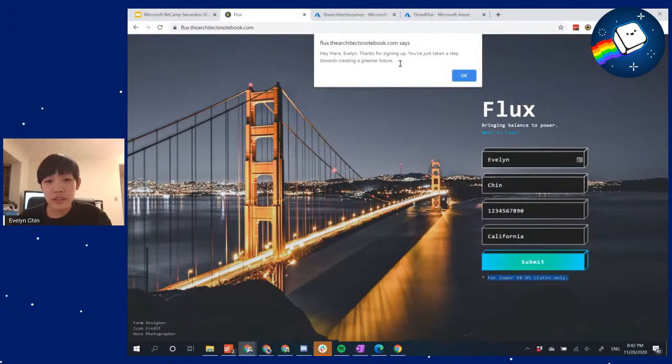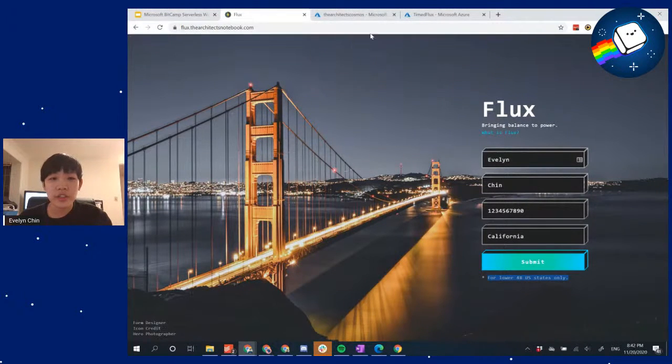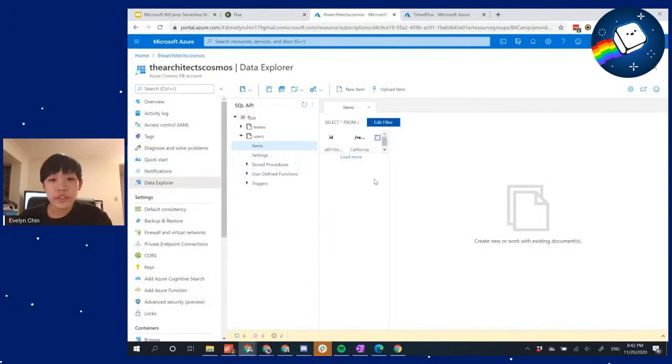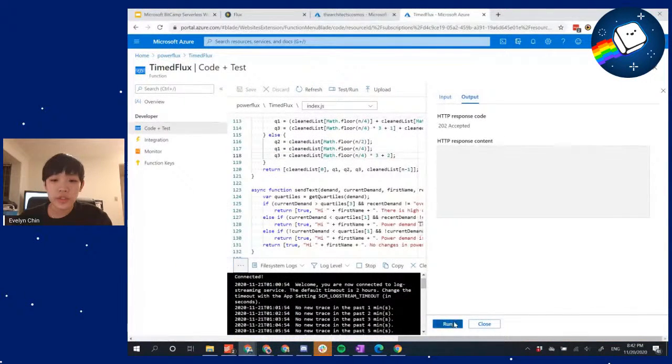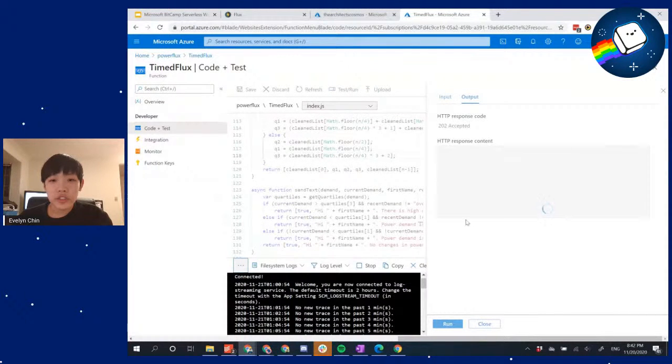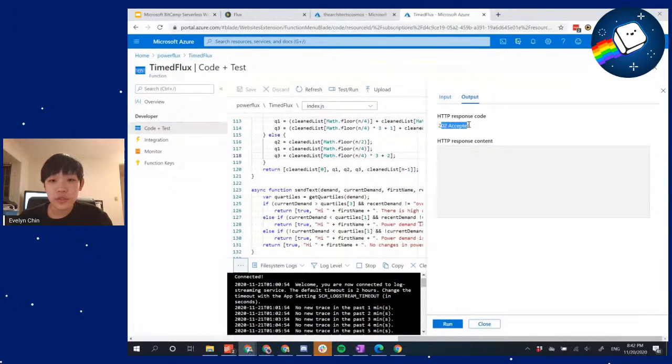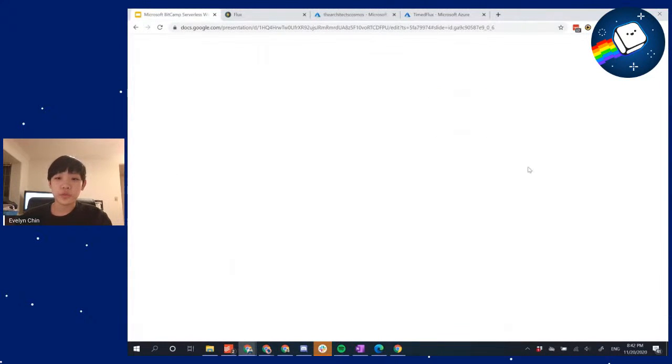So we can submit, and it says here, hey there, thanks for signing up. If we reload our database, we'll find that we have this, and this is a fake number, but we can run it anyways. And you'll see that it will say 202 accepted, which means the function worked.